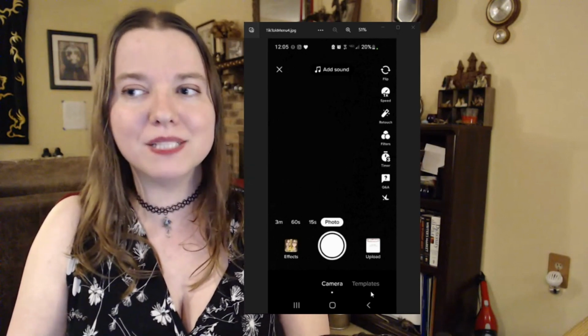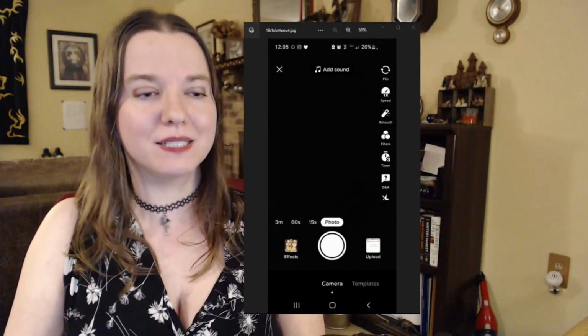Next to the camera option is the templates options. Now, templates can have audio backgrounds or preset timings, flipping through images. They can help you follow a recent trend, or you can modify it to make something of your own.